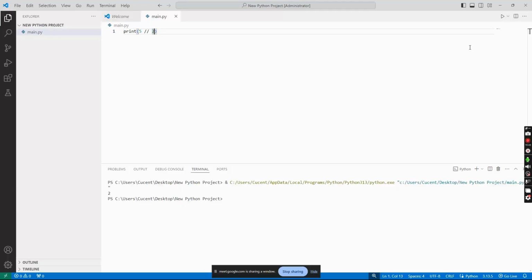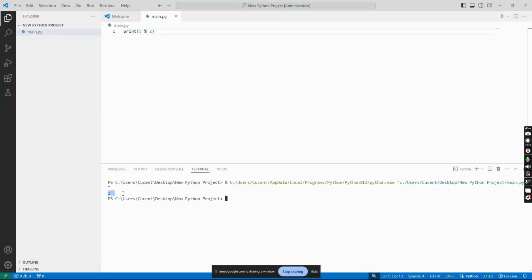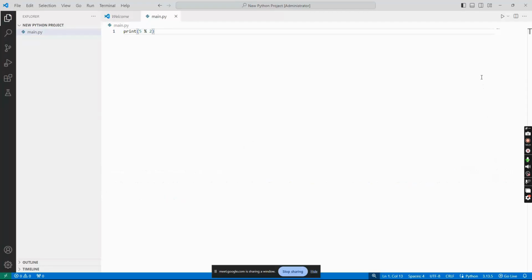Now, if you want to get the remainder of any division, the remainder of dividing 5 by 2 is what? When you divide 5 by 2, what's the remainder? 1. So to get that remainder, you use the modulo operator. 5 modulo 2, using the percentage sign. 5 modulo 2 will give 1. So that's how to get remainders in Python.